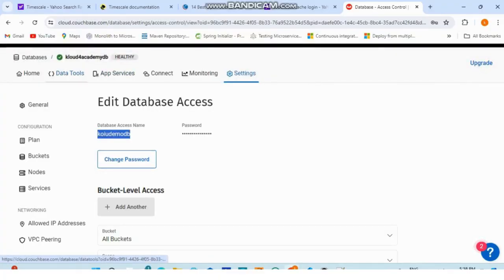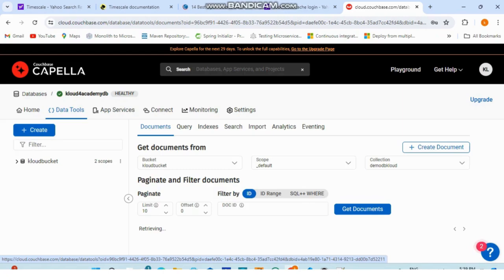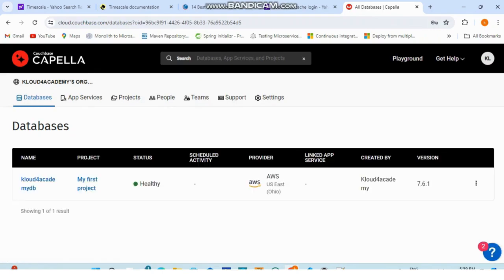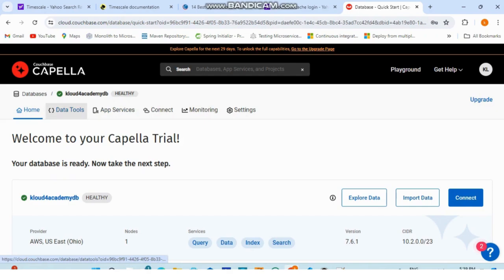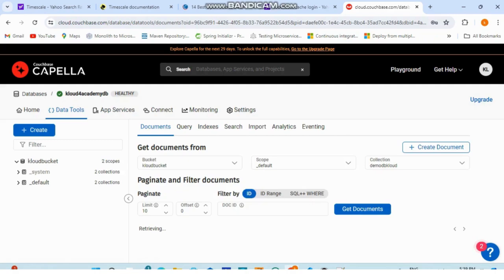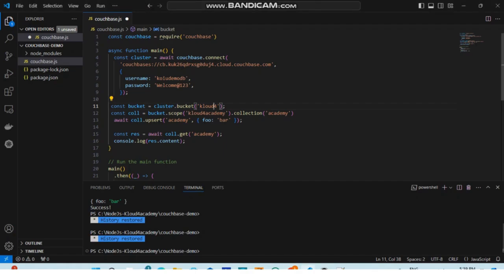We can go here, data tools, buckets. We can go to database, and then click this, data tools, buckets. This is the bucket name, right? Cloud bucket. You can give cloud, it's already there, cloud bucket.